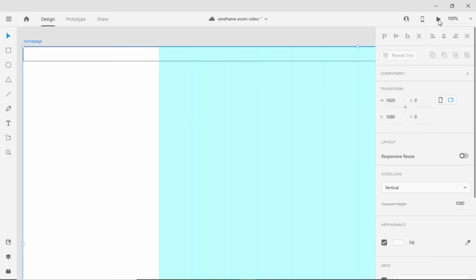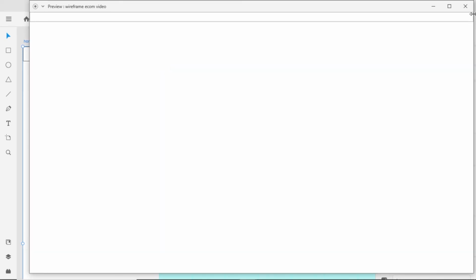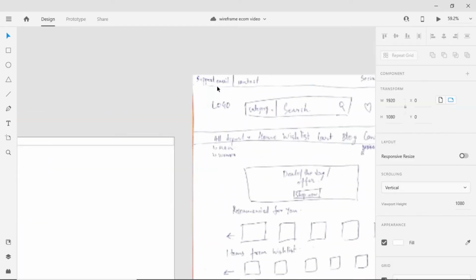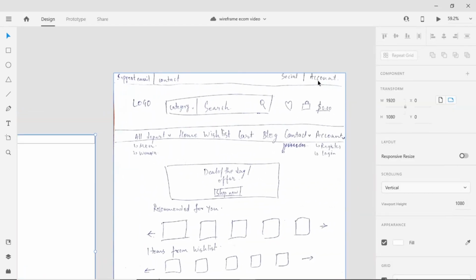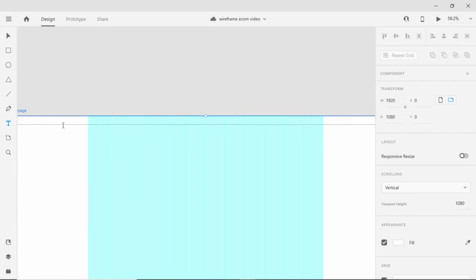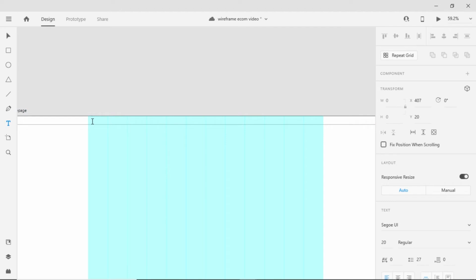Or we can use this play button, which will show us the desktop preview. If we look here, it will give us this height of the rectangle. So I think we are okay with it. Now we can add support email, contact, social and account. I will use the text tool and try to put it in the center. I will provide any email of our team.